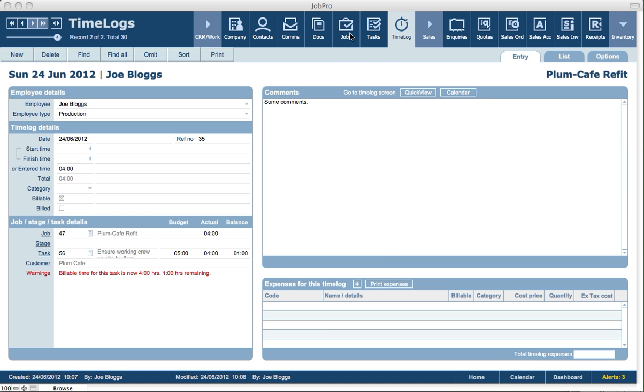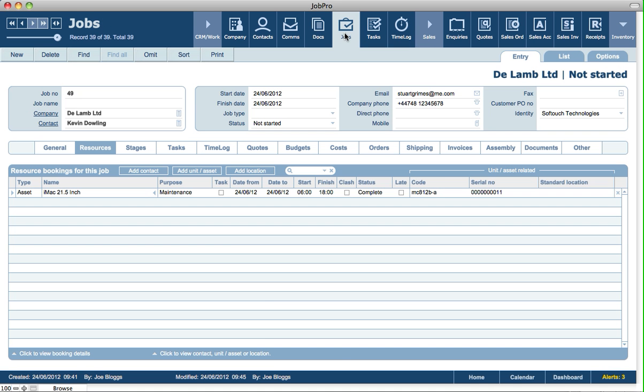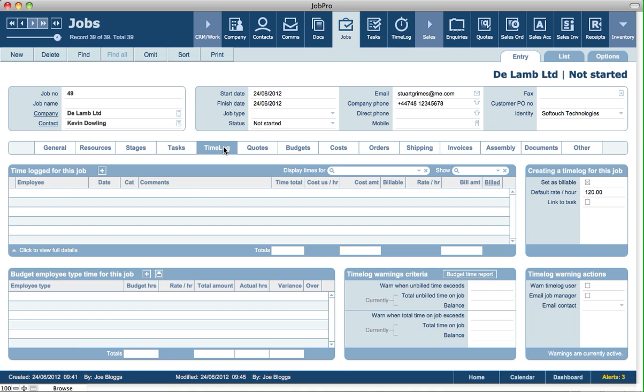Let's have a look at the jobs module in relation to the new tasks or timelog functionality. So into jobs and look at the timelog tab. So we've got the ability in here to specify on creating a timelog for a job, set it as billable. We have the default rate per hour, which was in the system already, but we can also specify that on creating a timelog linked to this job, prompt the user to link it to a task as well that is also linked to that job.